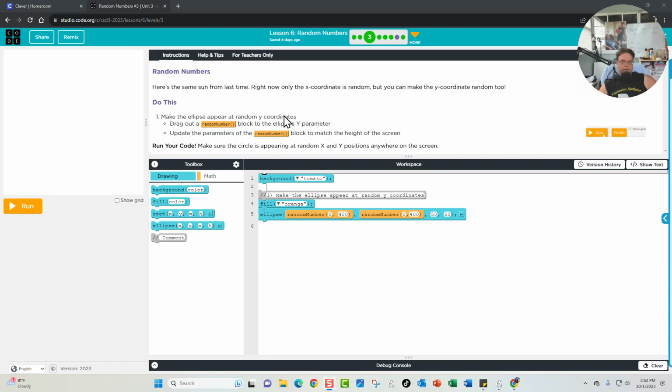All right, so for the third puzzle or third skill set, we're still doing random numbers. So here's the same sun, they're calling it a sun from the last time. So we got the same code as we did last time. Right now, only the x coordinate is random, but you can also make the y coordinate random too. So in order to do this, we are going to make the ellipse appear at random y coordinates. So we're going to have the random in the y section as well.